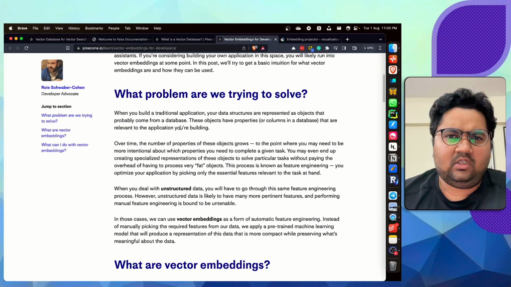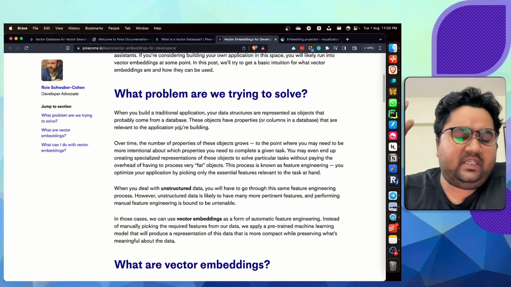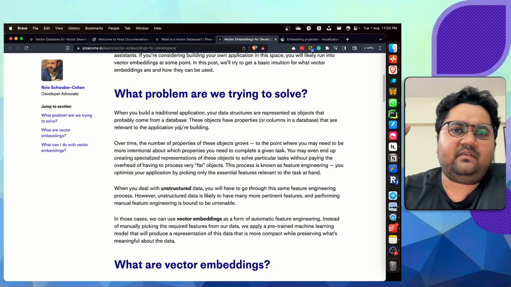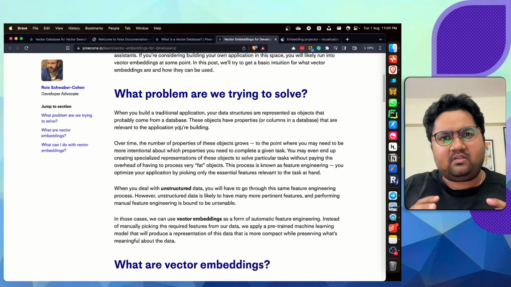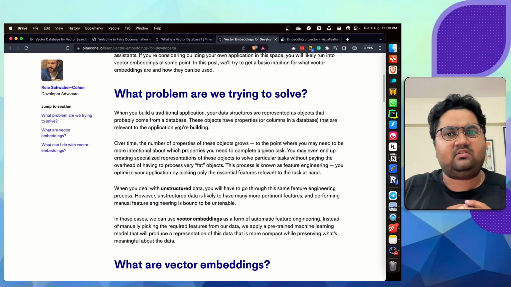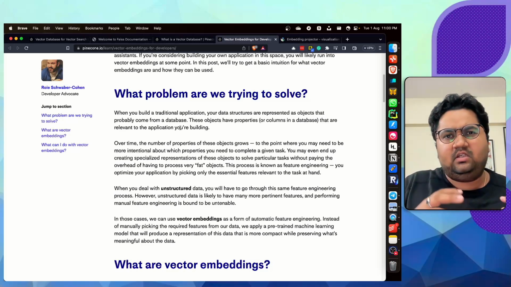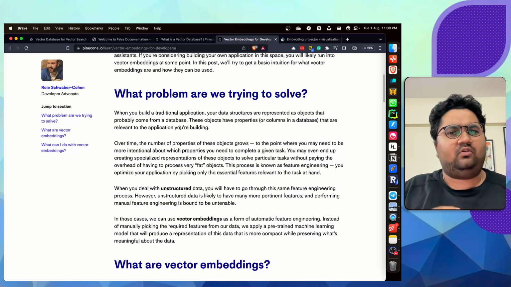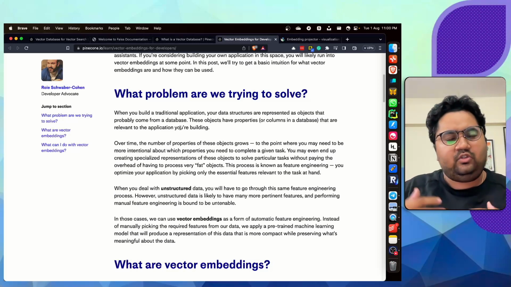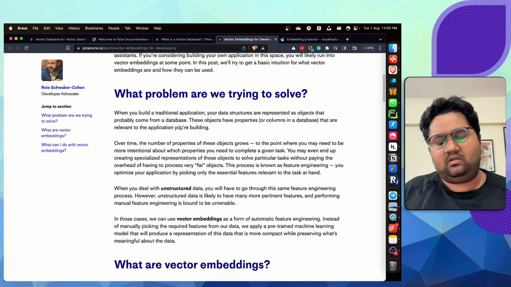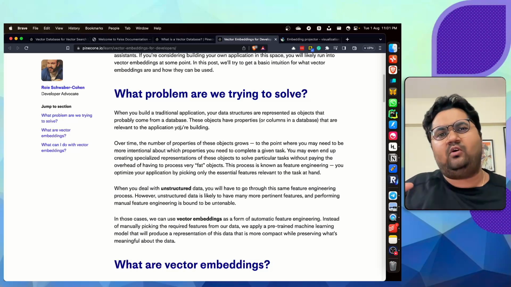I really found this article good, and that's why I'm using it as a base. The first thing we need to understand is what problem are we trying to solve? If you look at traditional systems, you have data structures that are represented as objects and you keep on storing them in your databases. These have some properties, or you can think of them as columns in the databases, and that usually fuels the application that we are building. As time goes on and the system matures, the number of columns increases.